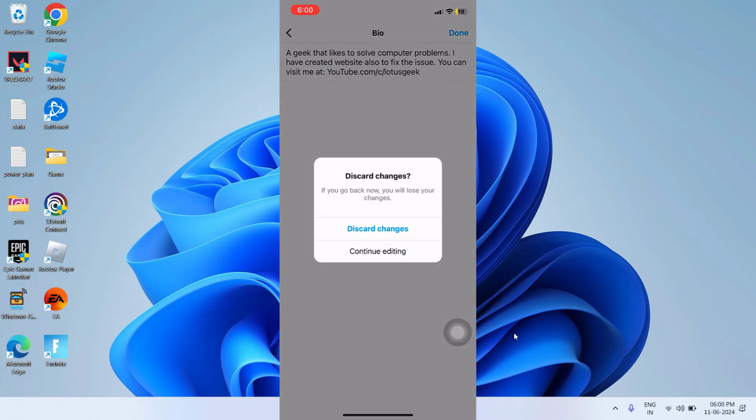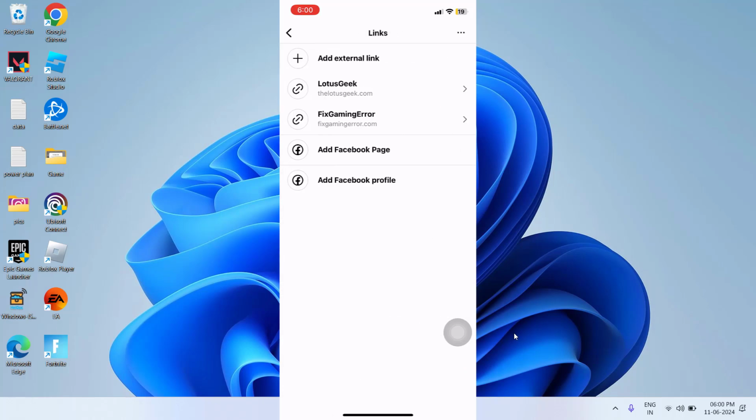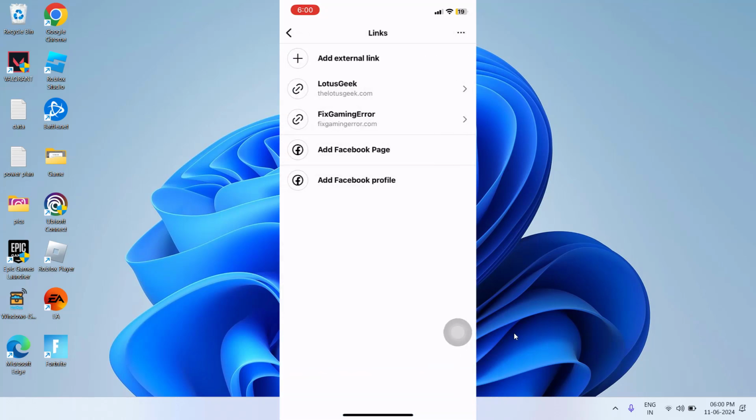Now if this method fails to work, in the next step you need to remove the links also from your profile. So again, right in the edit profile section, you will find the option of links. Go ahead and click on it. Whatever links you have created, you need to click on each of the links and choose the option remove link. Make sure you remove all the links that you have added into your profile.